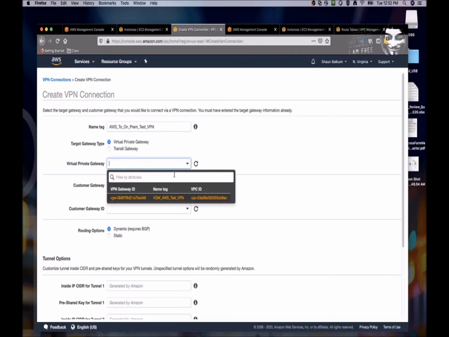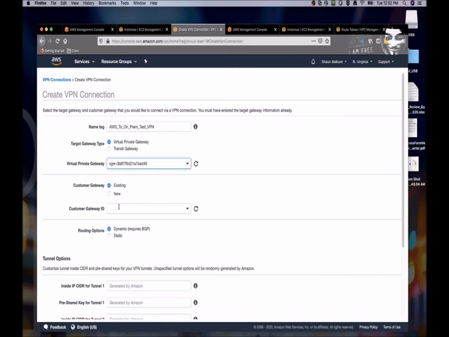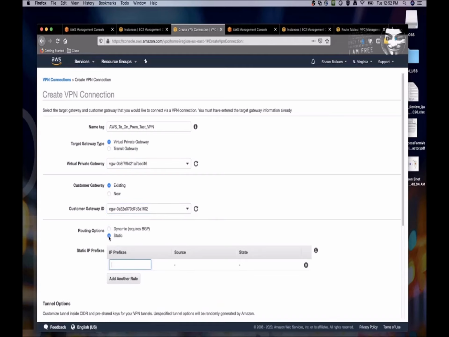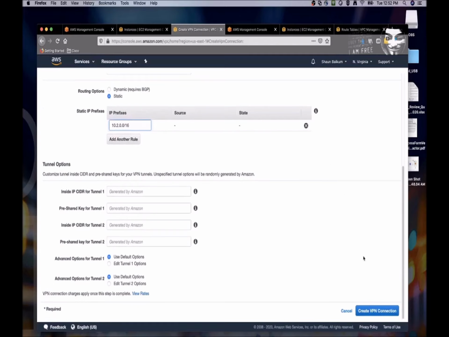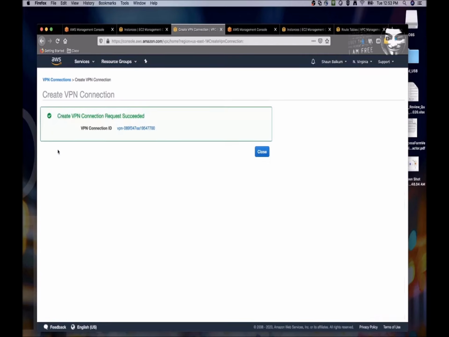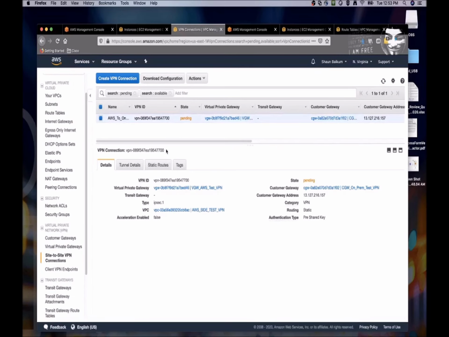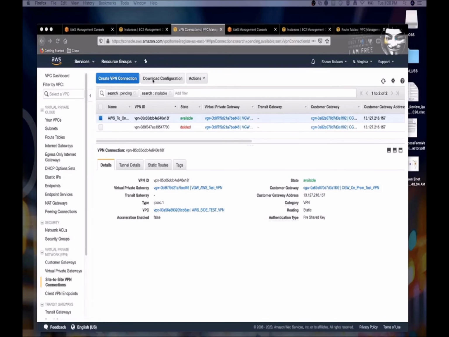And then we'll go down, we'll select our virtual private gateway, and then next we'll select our customer gateway. And then we're going to do static routing, so we'll have to add the prefix that's on our on-prem side. So it's 10.2.0.0/16. All right, so that looks good. Then we just create the VPN connection. So this takes a while, so I'm going to pause the video while this takes its time to create. So now our VPN connection is available.